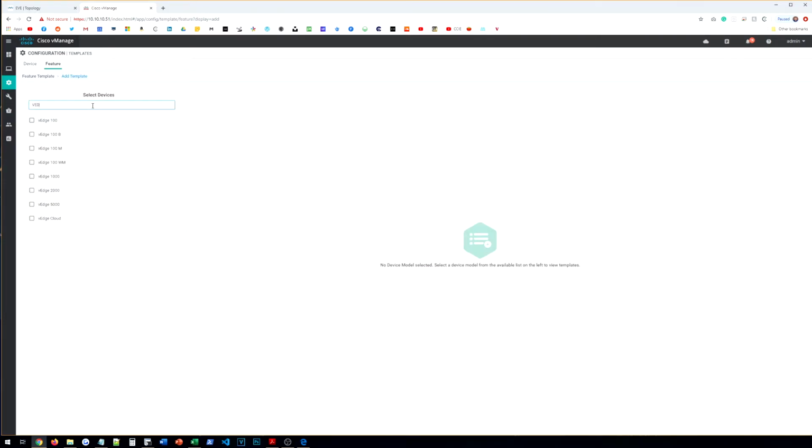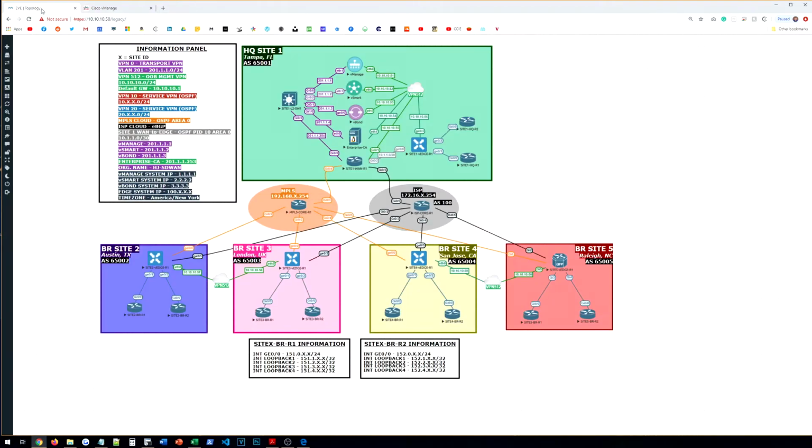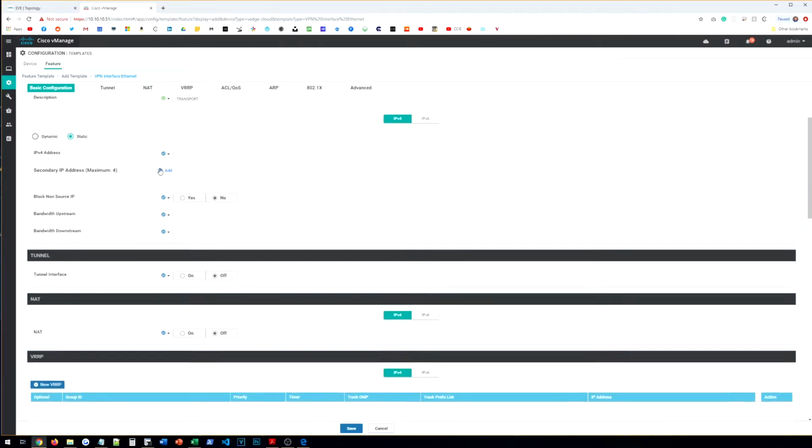So we'll do vEdge Cloud again. VPN interface. We'll do VEHQ, VPN, VPN 0, interface. And I think it's G0 as well, G0. And then we'll just do the same thing for the description. Shutdown is going to be globally set to no. Interface name is GE00. Description, we'll say transport. And then we will add an IP address to that.